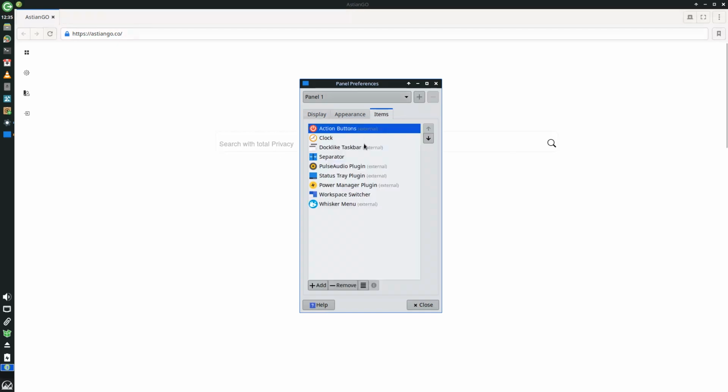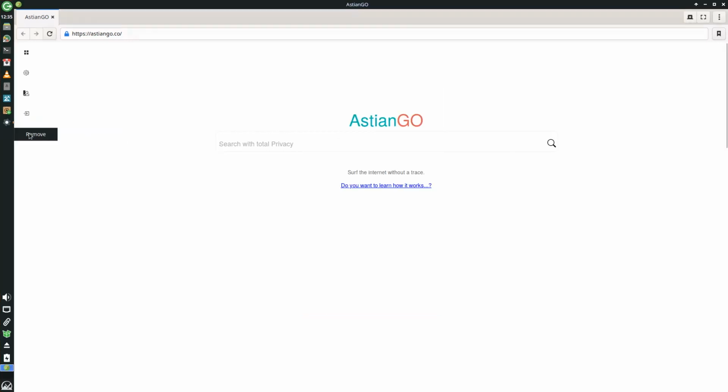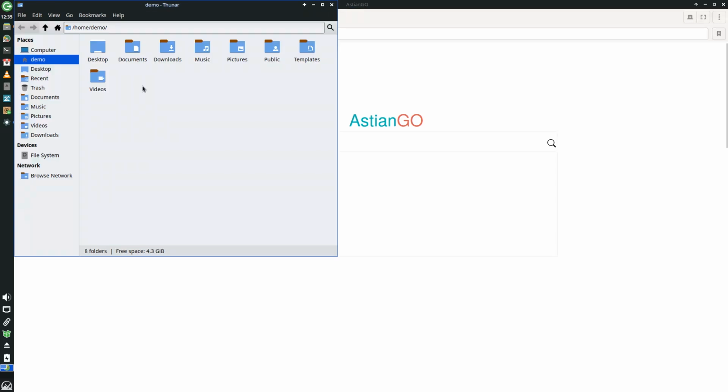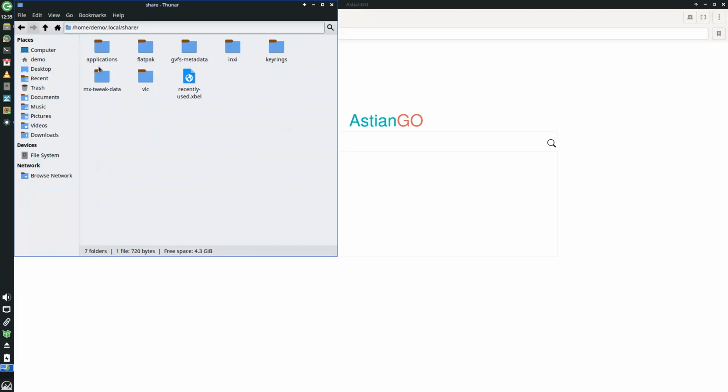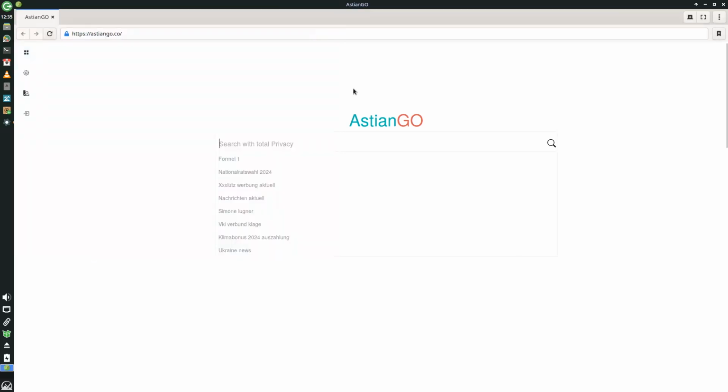This is an irrelevant tangent, but this dock-like taskbar is pretty stupid. It doesn't allow me to dock the flatpak. That's annoying. I guess I would need to manually go and add that to the dot local share applications file, whatever it's called. I guess I might need to add it here or something. Who knows? I don't care to investigate that right now because that's not what I'm talking about.